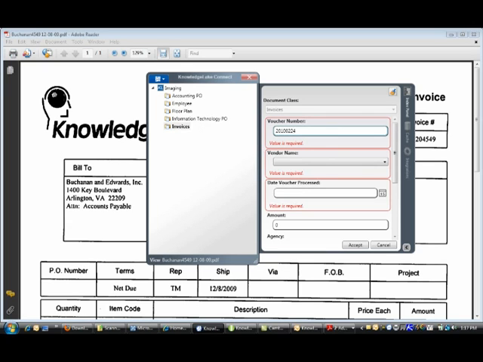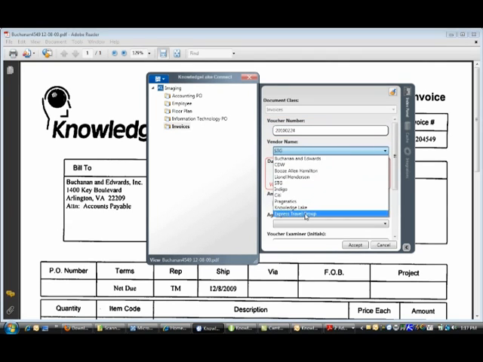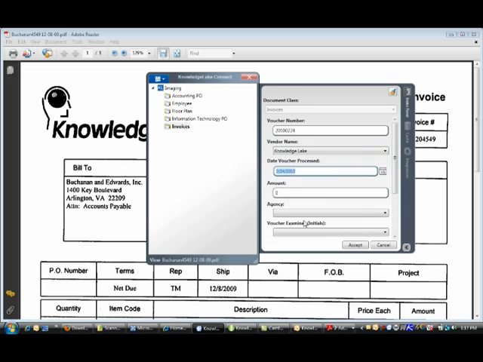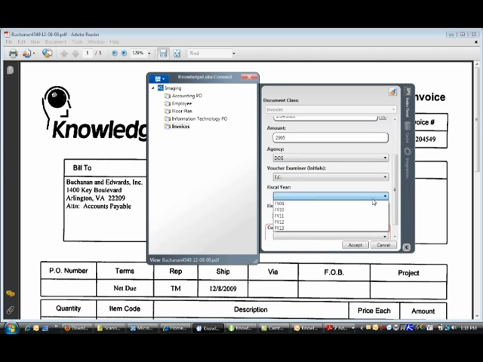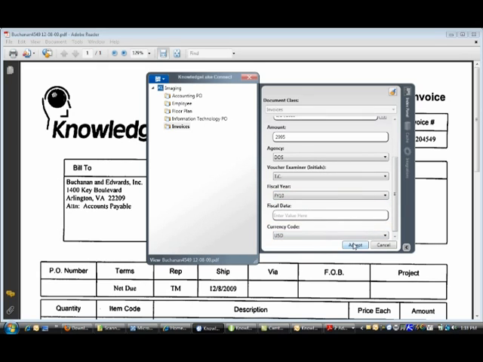As you can see, we're entering our voucher number, our vendor name, date processed, and all the other information we'll need for index retrieval. Once the metadata has been added, we simply release it to SharePoint.